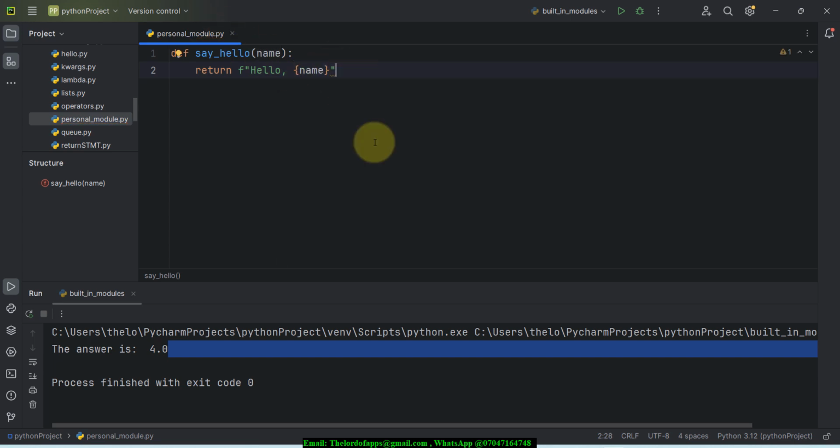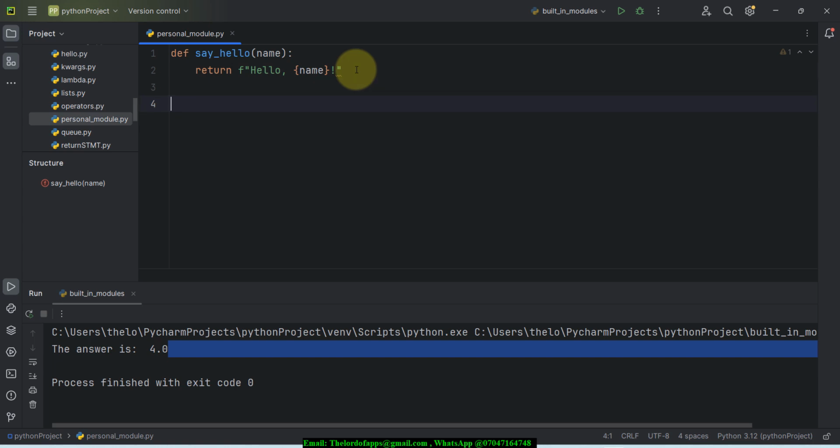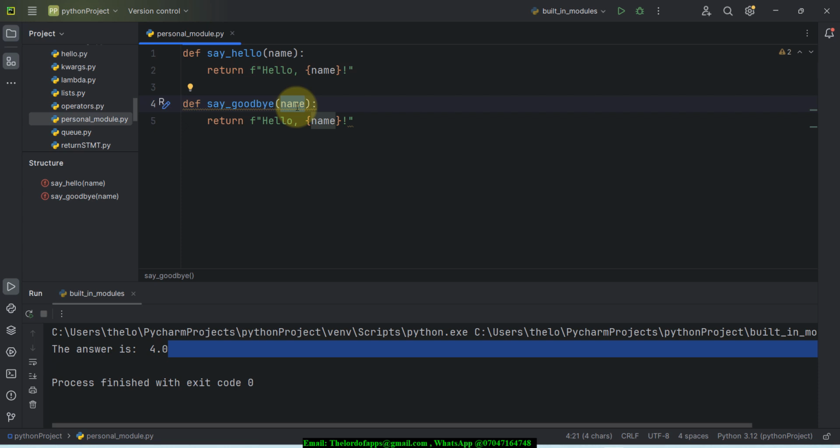All right, so we have that in there, and let's say we also want to create another function in here. So it's going to be two functions in here, and the second one is going to be something like goodbye. We do have the name in here, and we'll also have a formatted string right here, so we have this f literal in this place. Let's change the message to goodbye. So this is going to be goodbye.